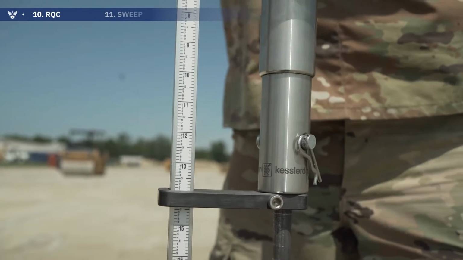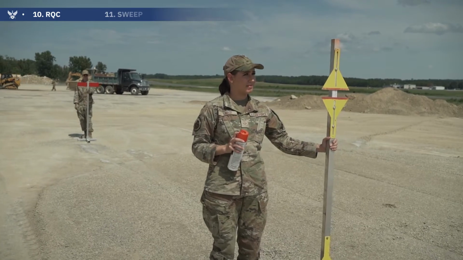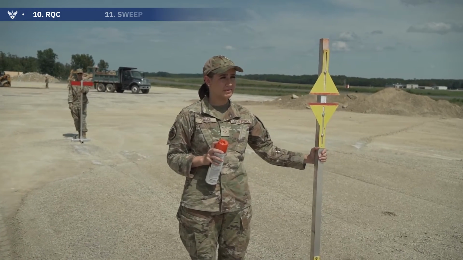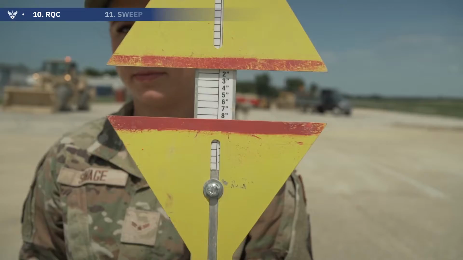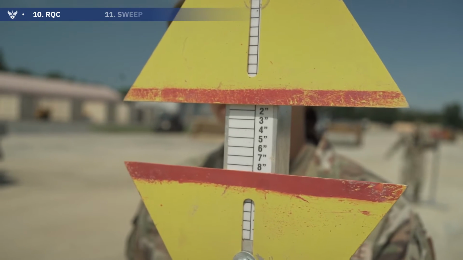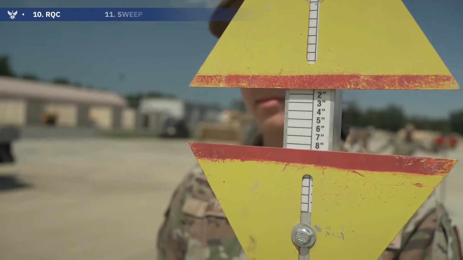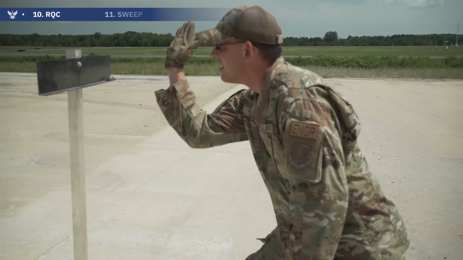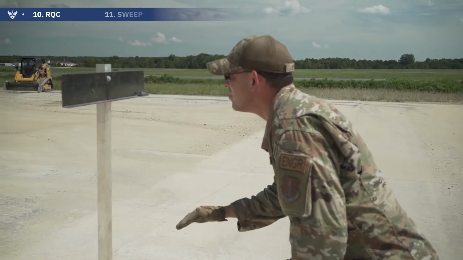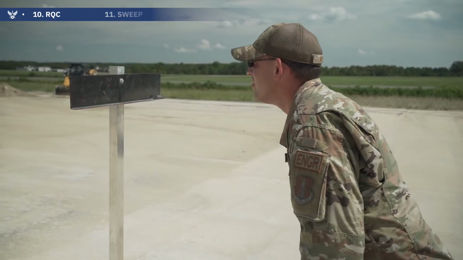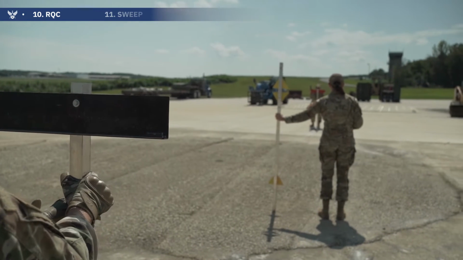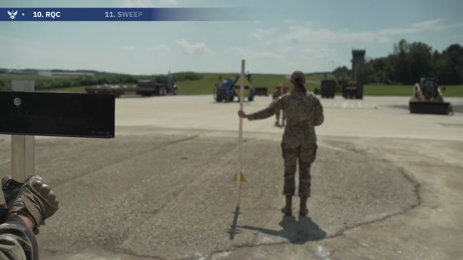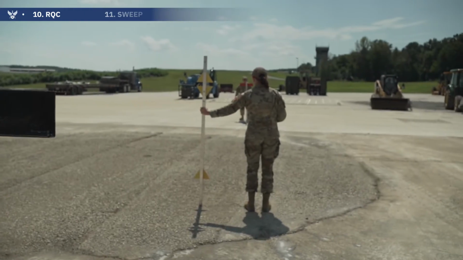Step 10. Check repair quality criteria. Place the single target end of the rod on the repaired surface. Adjust the rod's movable twin triangular targets so the horizontal edge of the lower target is 1/2 inch below the 0 point on the rod, and the horizontal edge of the upper target is 1 inch above the 0 point on the rod. Set up the stanchions as described during the crater profile measurement step.